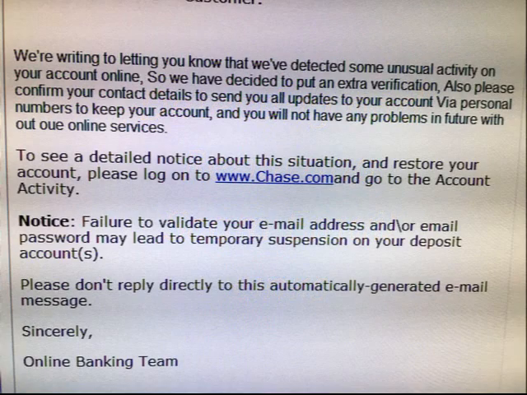Hi, I wanted to talk about a phishing email that I got not too long ago, supposedly from chase.com. And I know this is a phishing attempt because I don't have any Chase accounts. So it says in the second paragraph, to see a detailed notice about this situation and restore your account, please log on to the Chase website here and go to account activity.